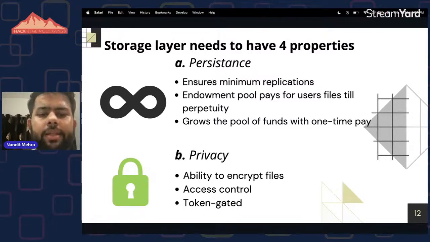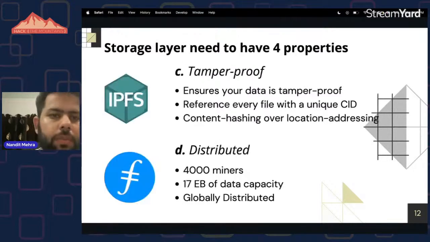And the second property is privacy. Not a lot of applications want to store just public data. There could be instances where you want to build a private data storage application or token gated applications. So for that, you need to encrypt your files. So Lighthouse does provide that ability to you.